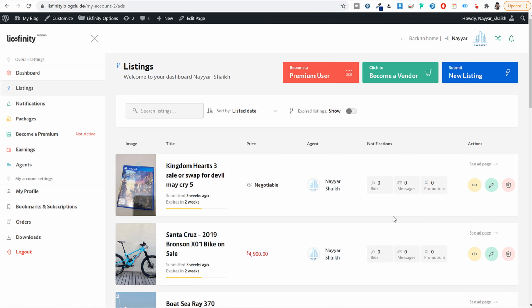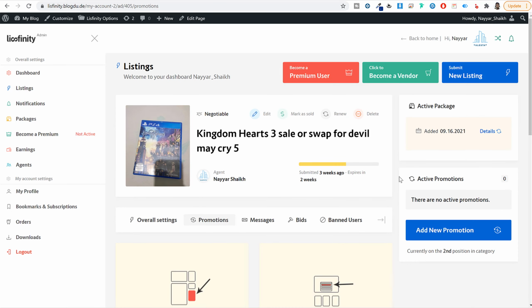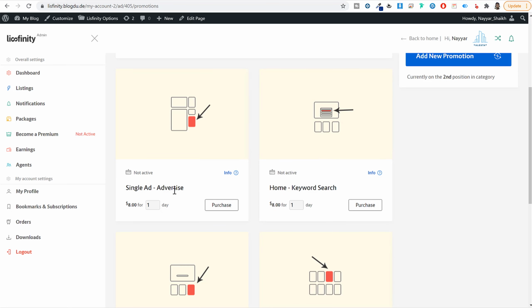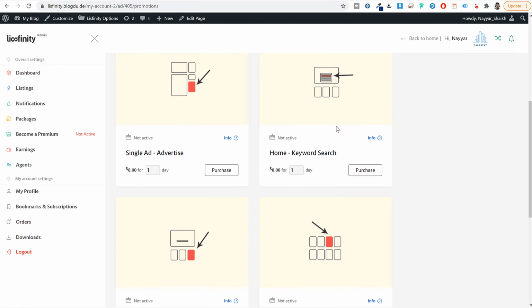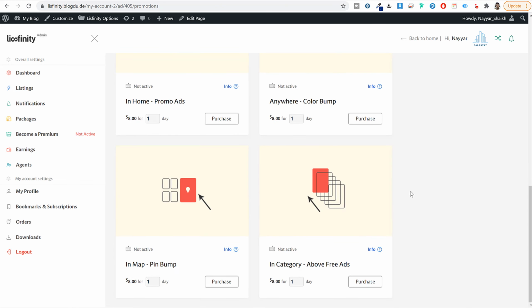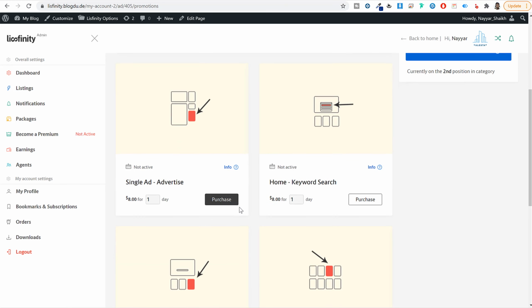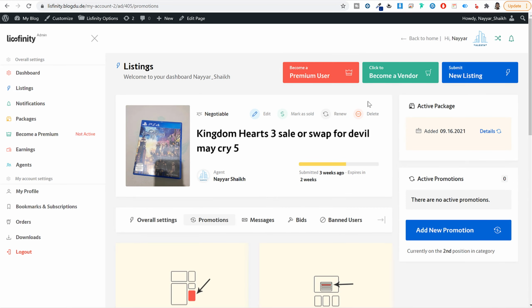Or if you want to promote your listing, there might be thousands of different listings on this website, but if you want to bump up this listing, maybe on the search page, maybe on the home page, you can purchase some promotion. So you can click on promotions, and here as you can see, if your users want to promote their listing on the single ad page or single listing page or on the home page or on promo ads or any other page, they can purchase these plans. So we have this plan as well to make you some more money. Now there are many more features available over here, but about all these features we'll talk later on in this video.